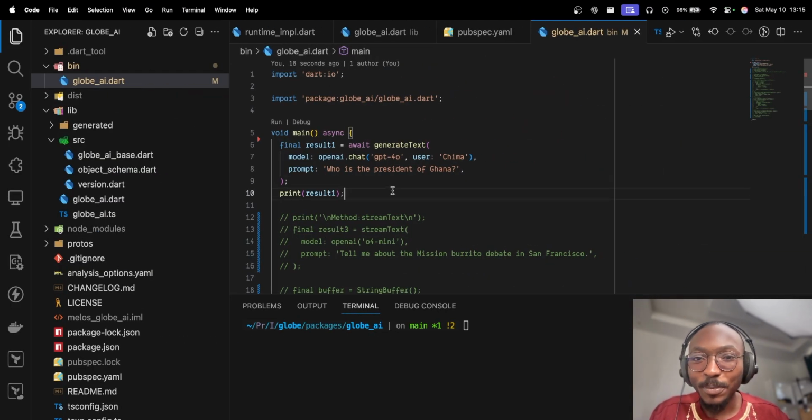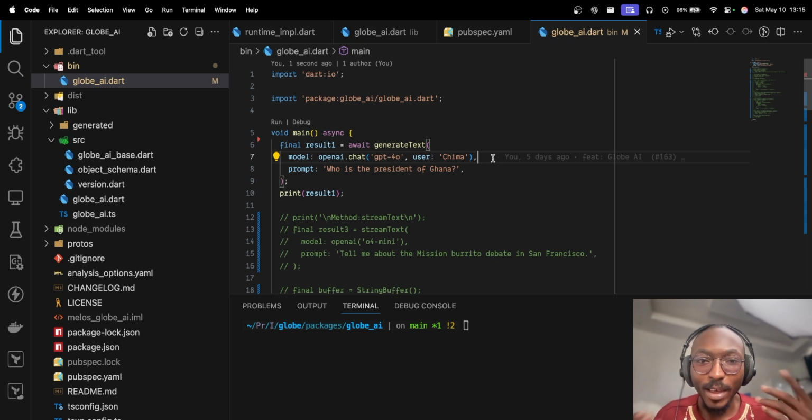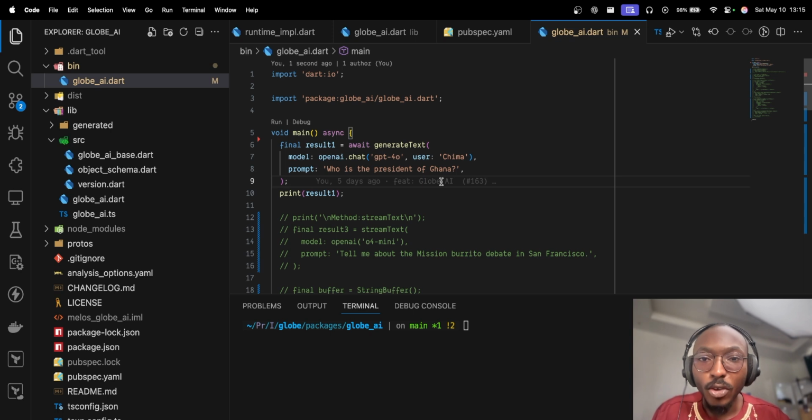Okay, so we actually worked on this Globe AI package really quickly because we wanted to test it out. It was our MVP for the runtime. It was the one thing that would prove that the time we had spent on this runtime was actually worth it. And mind you, it took I think 5 months to get this up and running.